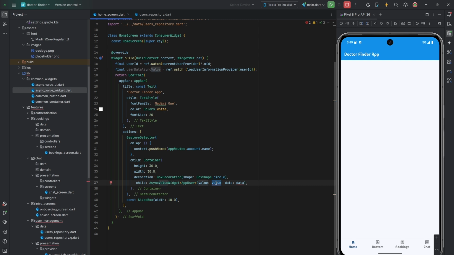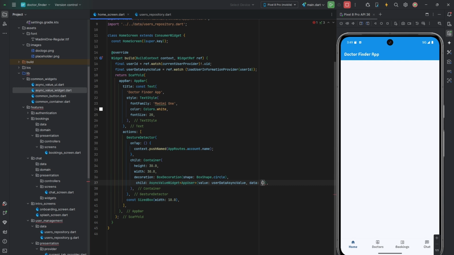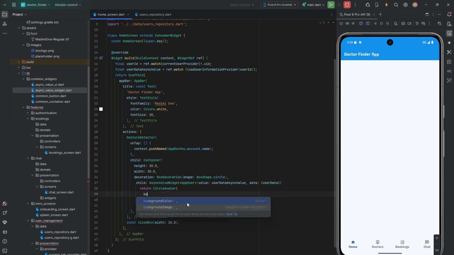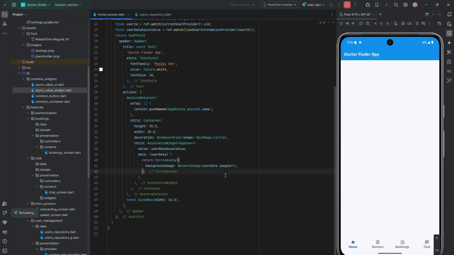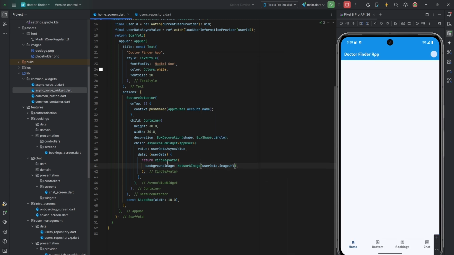Now the value here is going to be user data async value. And the data we are going to get is user data. Inside here, now we can return the widget that we want. In this case, we are going to return a circle avatar, which has a background image, a network image, and the network image is going to be user data dot image URL, like that. Okay, so if I save that, and the app starts once again, as you can see, eventually it's going to show the profile image of the current logged in user, like that.